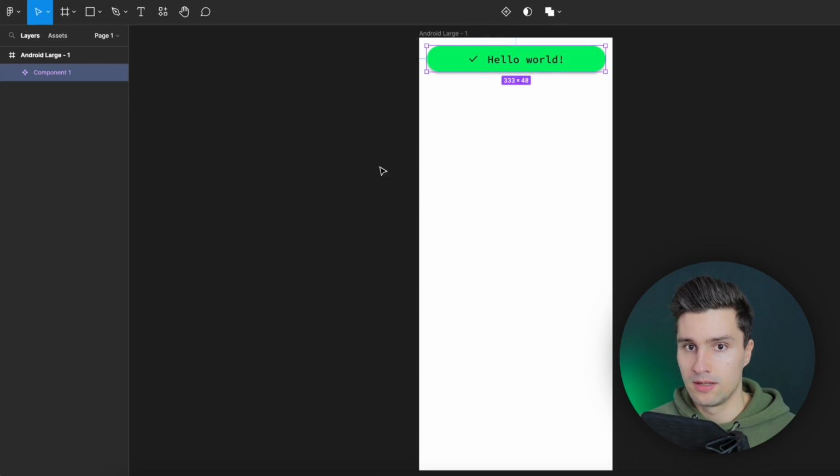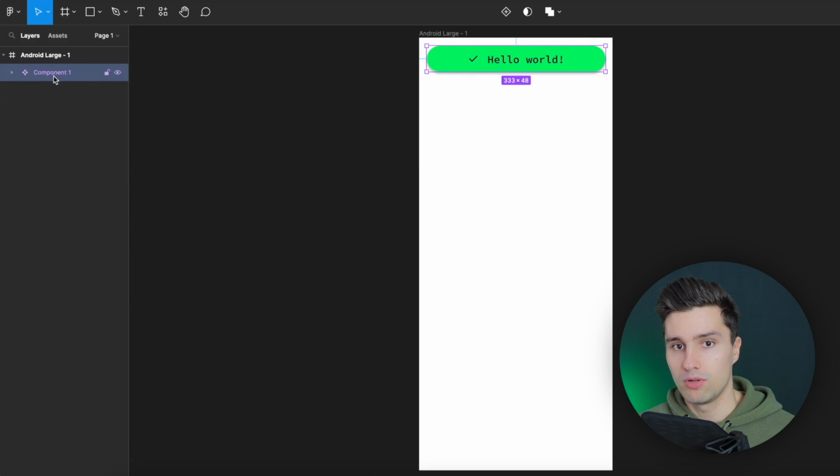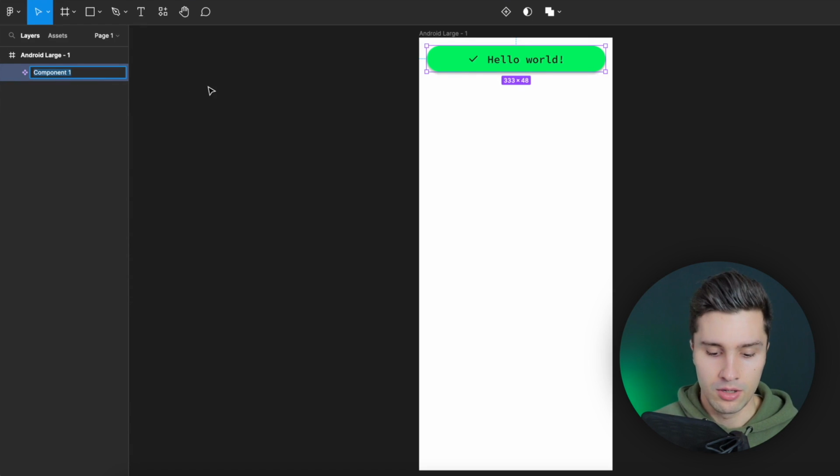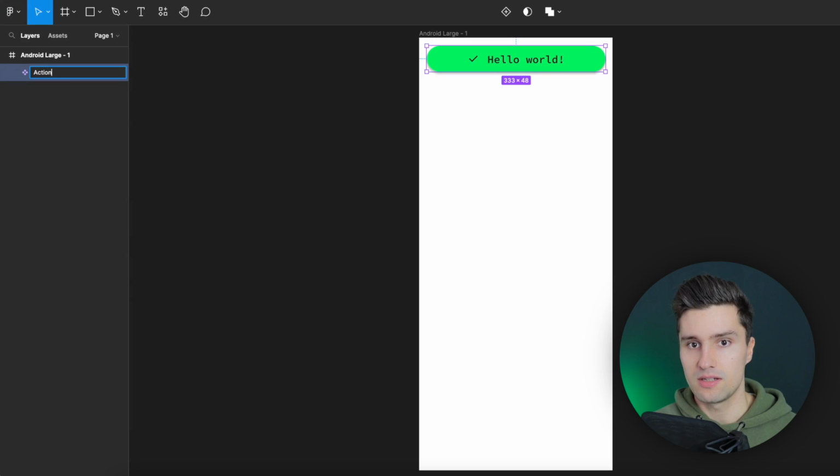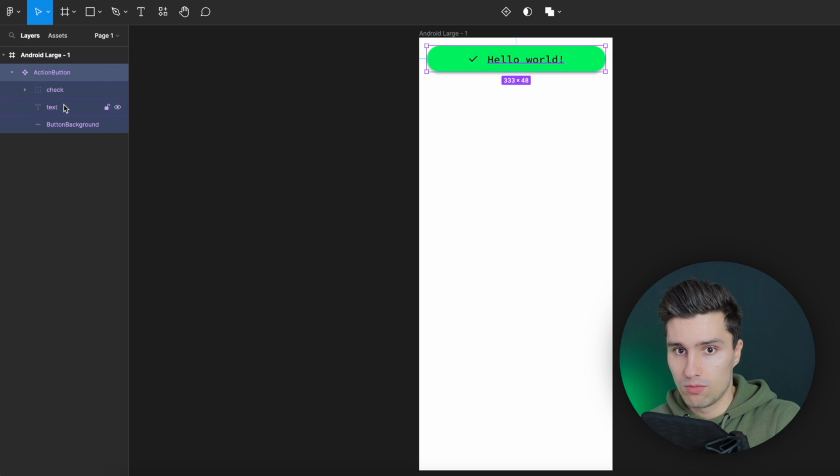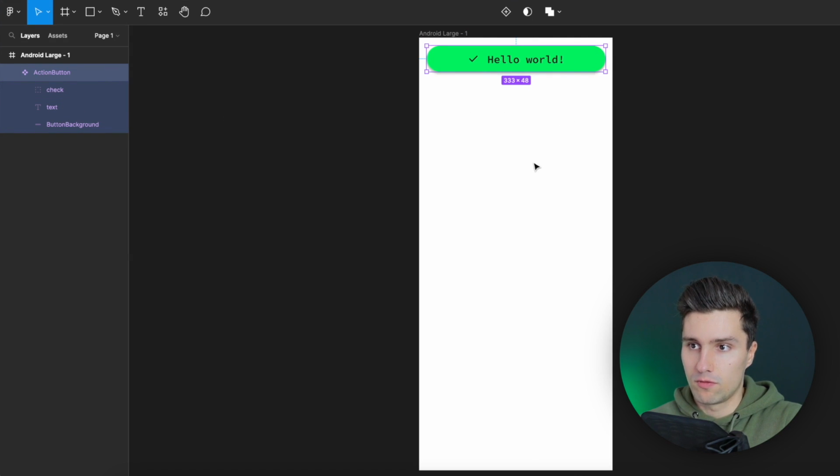So if we do this, then you can see we have this little violet or purple component category, which we can now rename to action button. So this is how our final composable will be called. So if we were now to run this plugin, then it would simply create one UI component called action button for us, which combines these three UI components in form of composables.